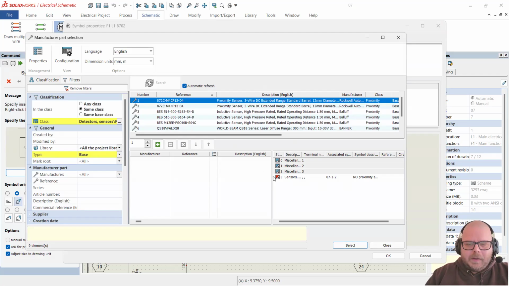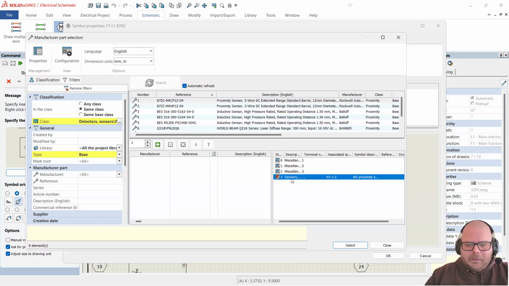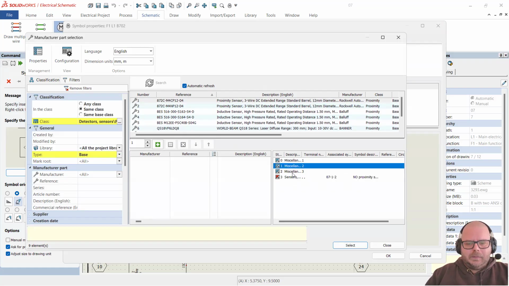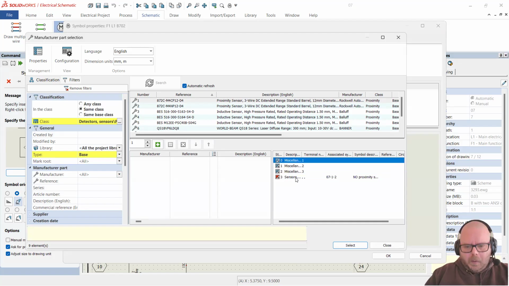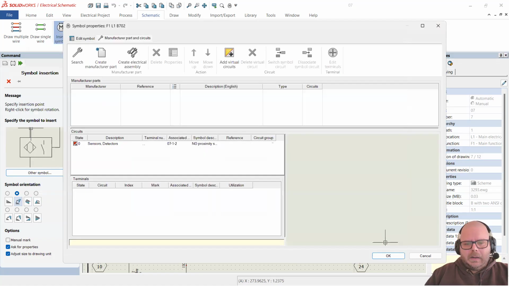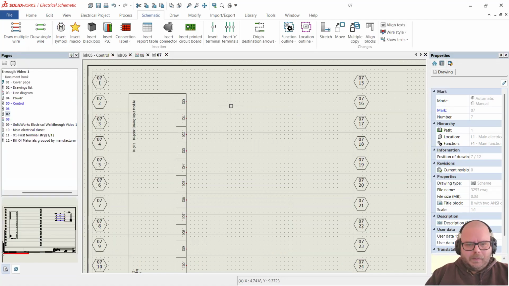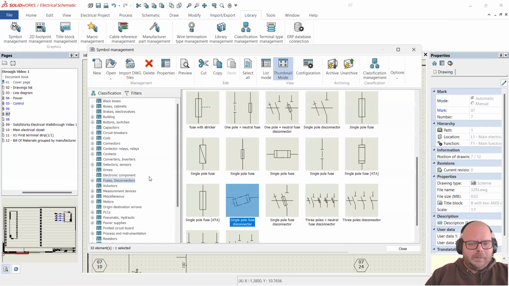Now, I'm noticing right away the manufacturer part is coming in with a sensor circuit in the symbol. It wants a sensor. The symbol I grabbed has miscellaneous circuits. That's why I've got red here, because this manufacturer part doesn't line up with these. So I am going to go ahead and modify a symbol, not the one I dropped in. I'm going to library, symbol management.